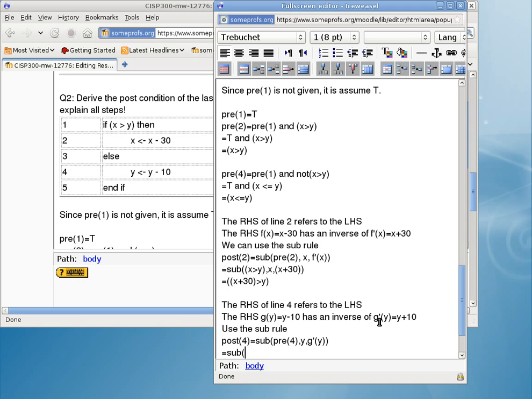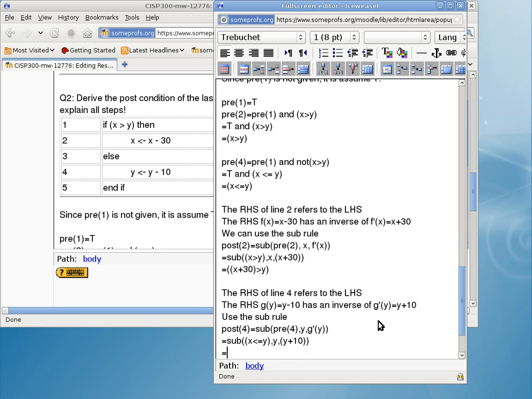And then there's a substitution of pre-4, which is x is less than or equal to y. Replace y with y plus 10. And after the substitution, we have x is less than or equal to y plus 10. Just like that. Any questions so far about post 2 and post 4?